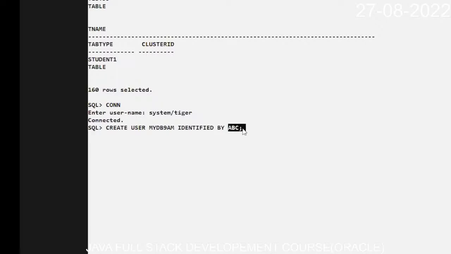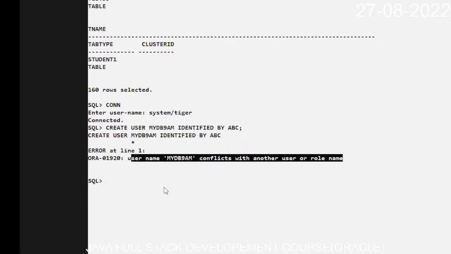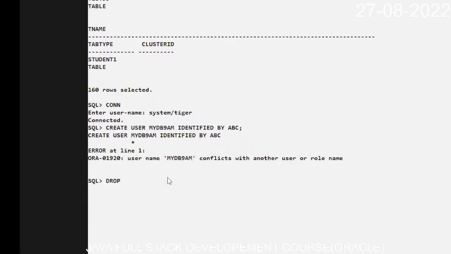If I give all capitals and I'm using small case characters, then it is not allowed. Invalid password, because the password is case sensitive. Username is not case sensitive, but password is case sensitive. Okay, let me create this user. This user already exists here, so I just drop this user: drop user MyDB9AM.